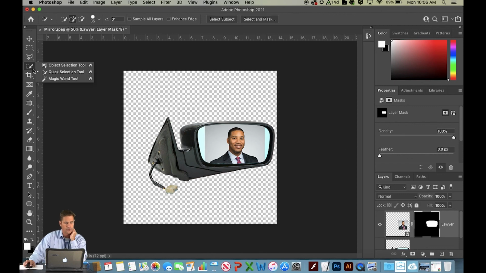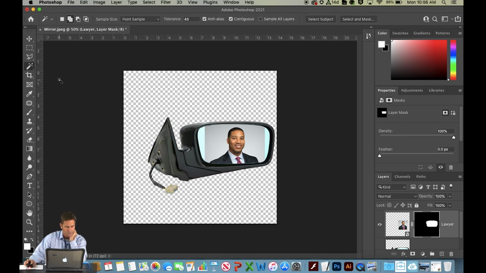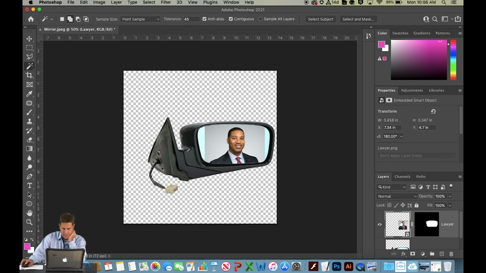So go to your Magic Wand tool, and a tolerance of 45 should work. And I'm just going to select the thumbnail right there. And I'm going to click on the gray area outside the attorney. And then with your Add To button, let's do the same thing over here. All right, so it has selected all that gray area, right?